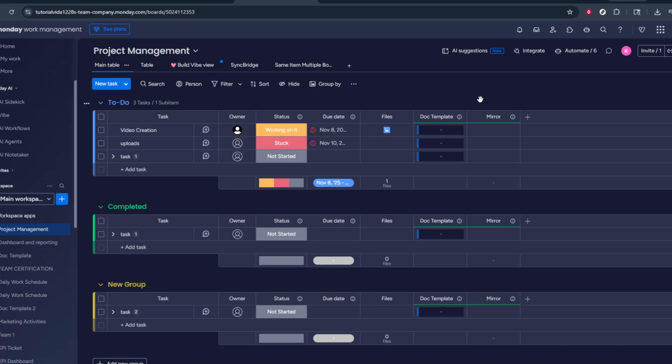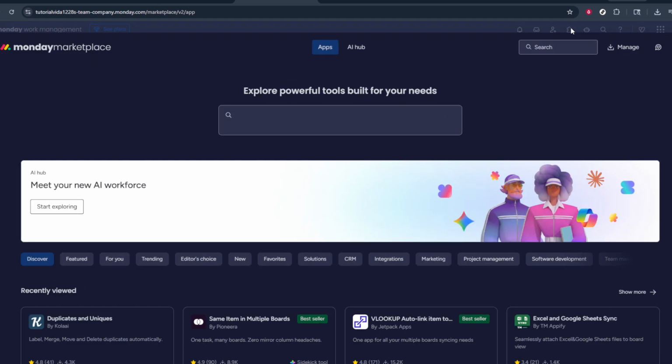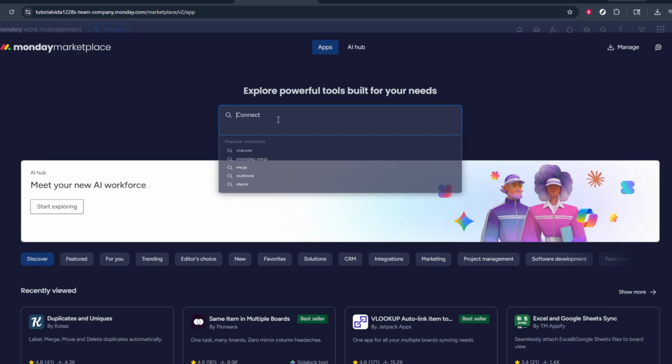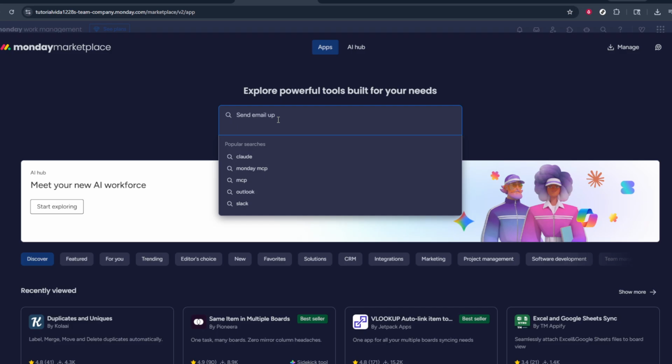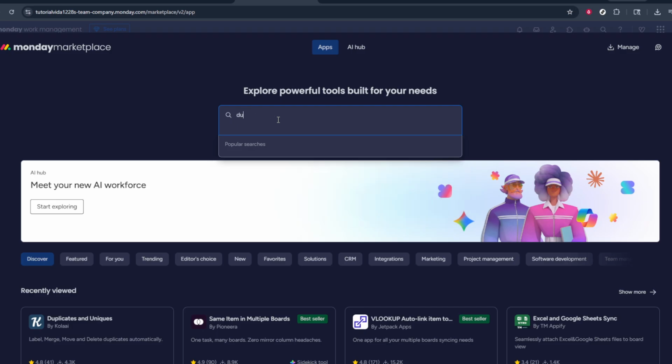First, open Monday.com and make sure you're logged into the account and workspace where you want to manage duplicates. From your main view, look for the Marketplace option. Depending on your layout, this might appear in the left sidebar or under a main menu icon at the top of the screen. Click to open the Marketplace. Think of the Marketplace as an app store specifically for Monday.com, where you can add extra tools to your account.